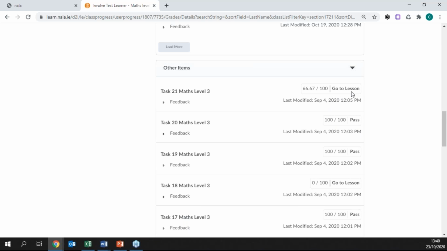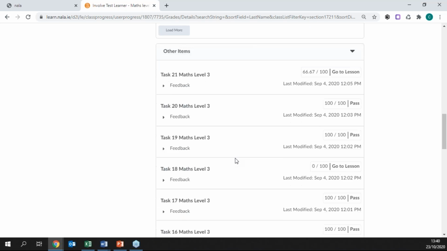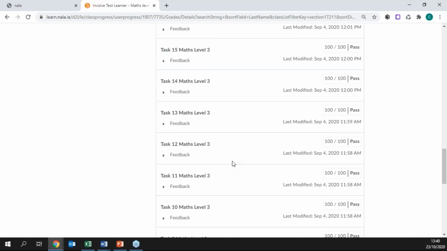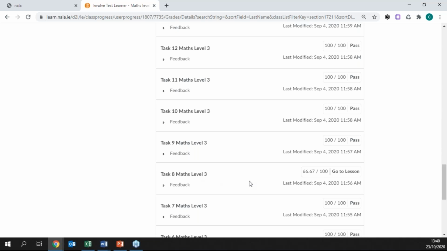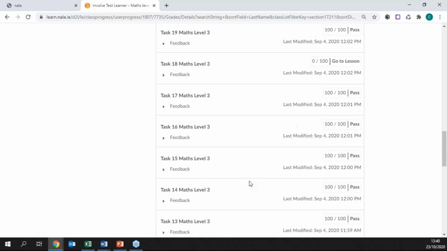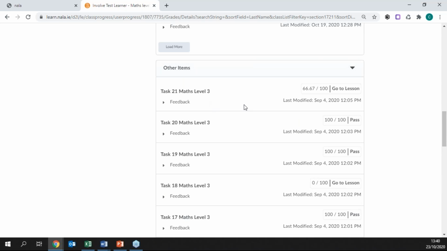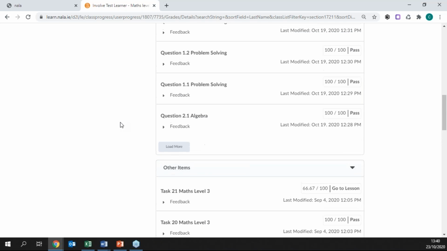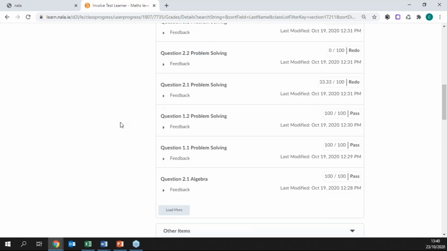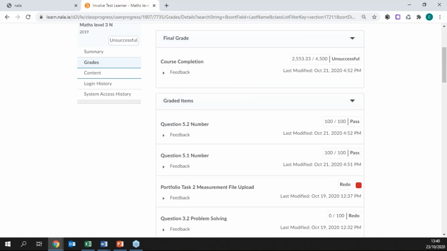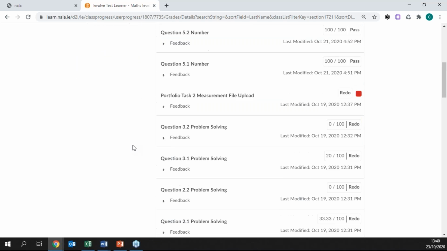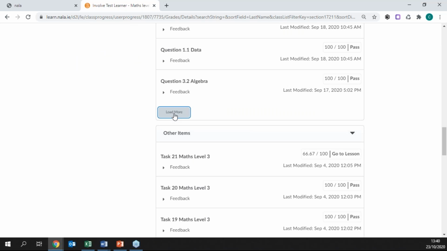And I can see that some of them are go to lesson. So 21, 18, and 8. So I would be telling that learner, okay, if you want to progress through this course now, you need to do lesson number 8, lesson number 18, and lesson number 21. And then they could go and do that, and then those end tests would appear and they could have a go with them. In looking at the end test results, that will be under grades and graded items and load more.